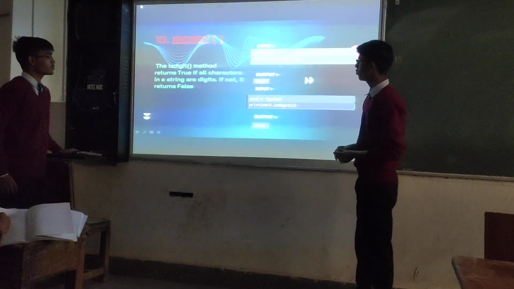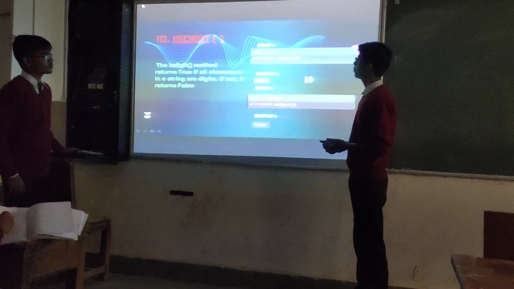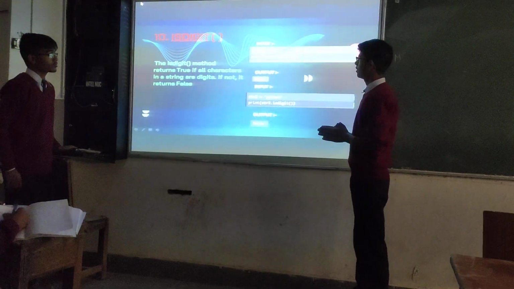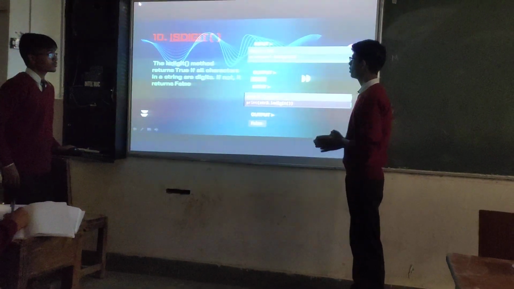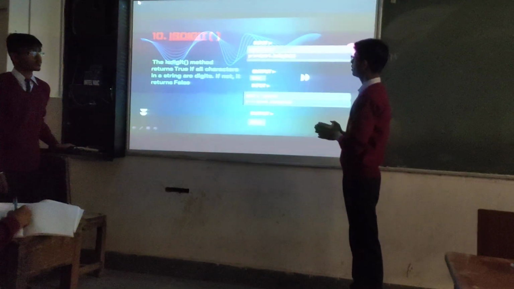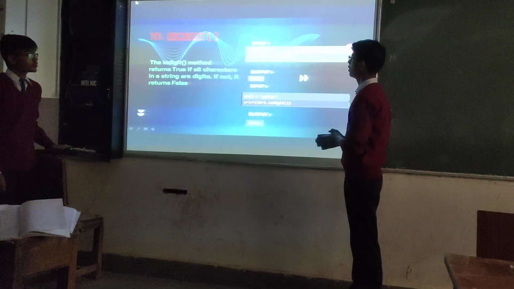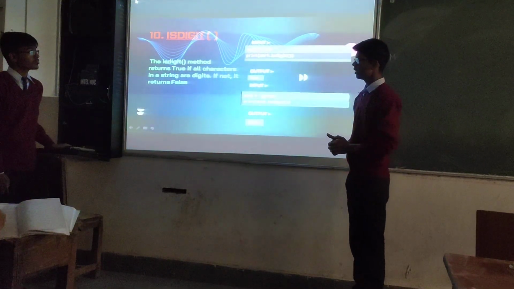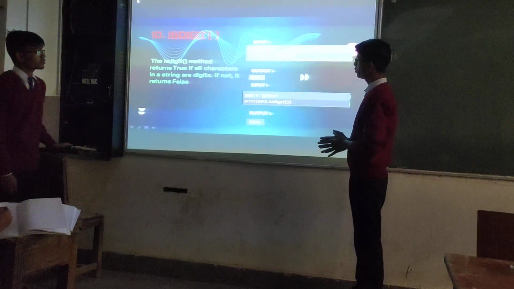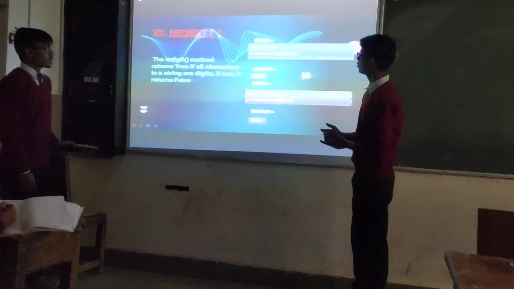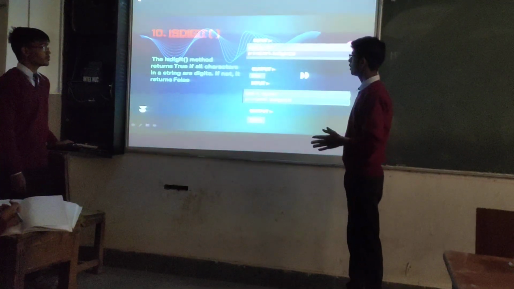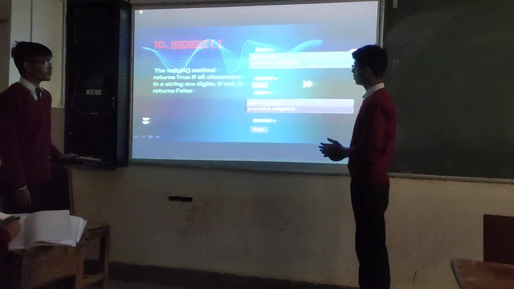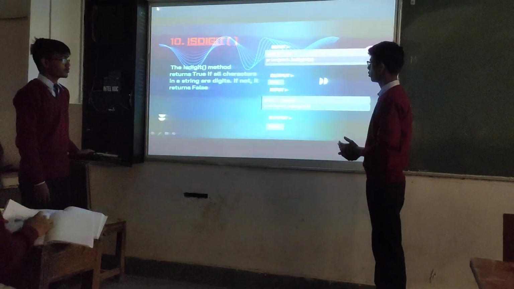If not, it will return false. So we can use the first example as input. In our first example we have input string1 equal to 342, and given the command print(string1.isdigit()), it will give the output as true. We can see that 3, 4 and 2, all the elements are numeric values, and because of that the output is true.